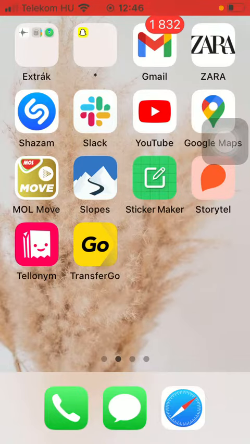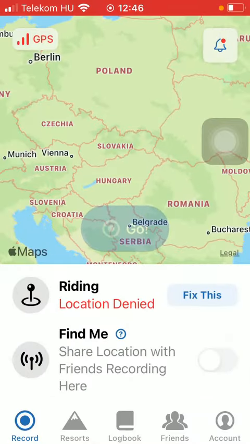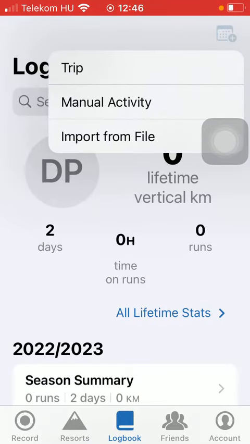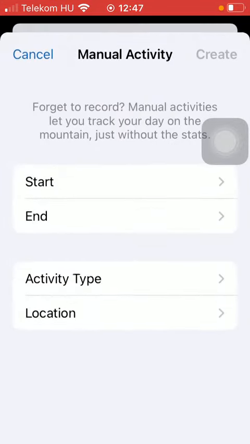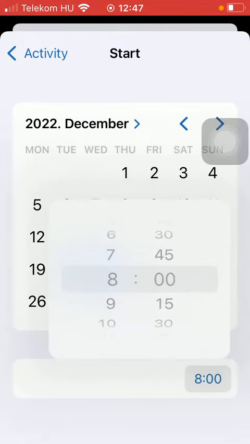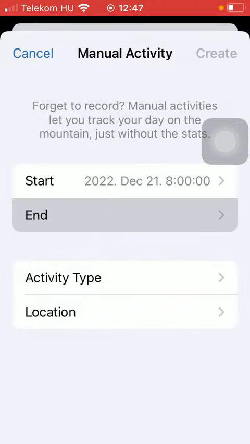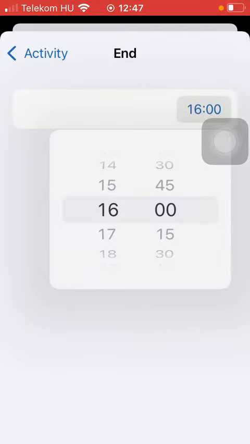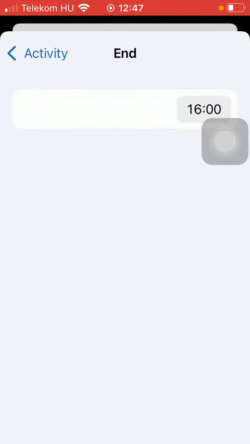First of all, open the app on your phone. Tap on the logbook button down below and then click on this calendar in the upper right corner of the screen and tap on manual activity. Tap on the start to indicate the starting date on the calendar and the time as well. After that, go back and set the ending time when you would like to end this activity.